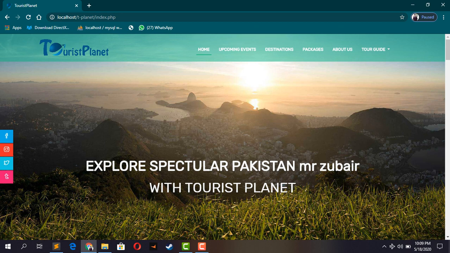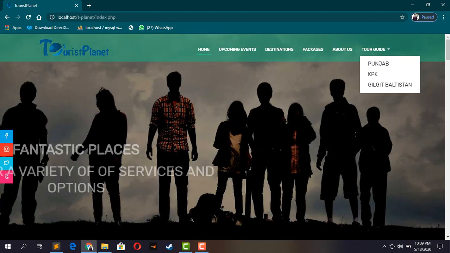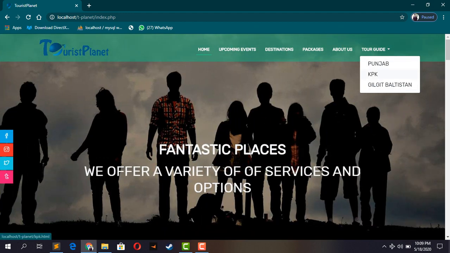This is the overview for the user. Let's take a look. At the very top there is a container. I take the container fluid there, and this is the hover: when I put the arrow on Tourist Planet, it moves. It's the action of a hover. First of all, we take the container and also put the navigation bar inside it, and by using list items we put these: Punjab, KPK and Baltistan are also written in list items.